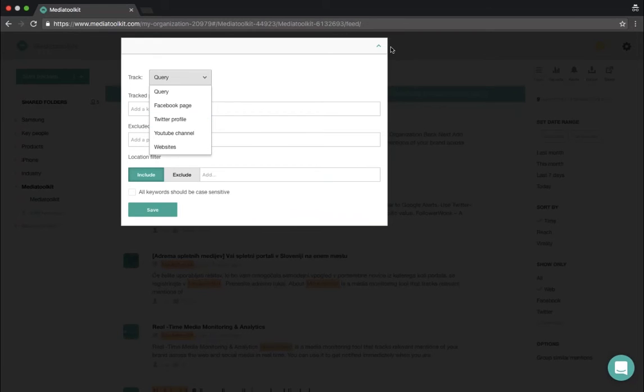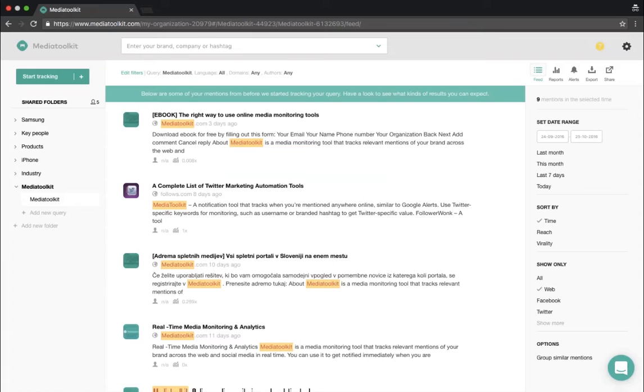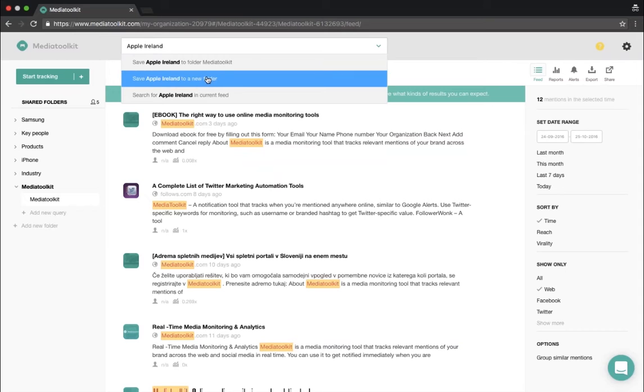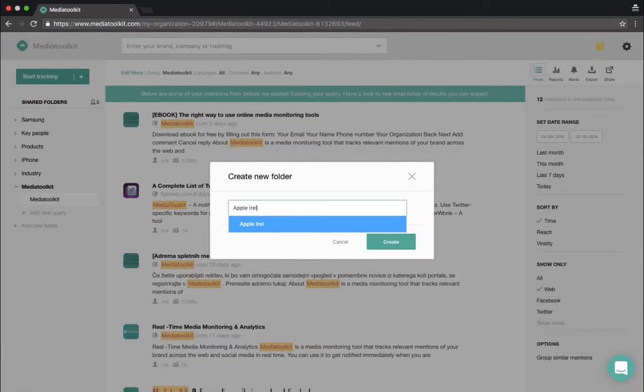Folders help you stay organized by separating your queries into different topics. For example, some clients have one folder for key people from their company and the second for their main products. Say you're the person responsible for Apple's brand image in Europe, and you need to know what's being said about any Apple's product in Ireland. Simply create a folder, name it Apple Ireland, and narrow your search to include results only from people and media from this market.